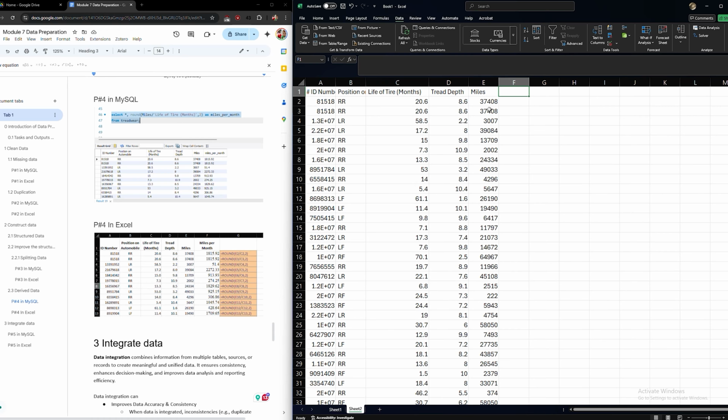To calculate the miles per month in Excel is literally the same thing as what we did in MySQL. What we need to do is just create a new column, then use the miles divided by the months, the life of tire. Miles here is E2 and life of tires here is C2. So we can use the formula text to see the formula of the F2. Let's see how it looks.